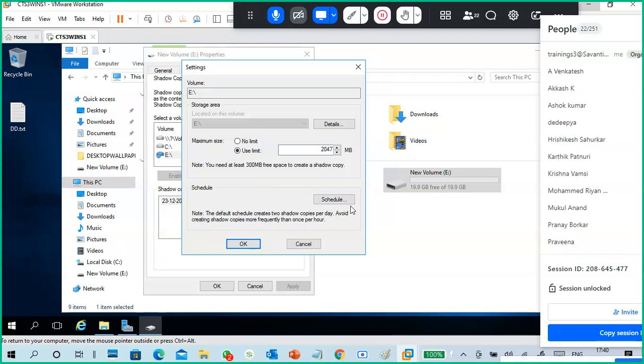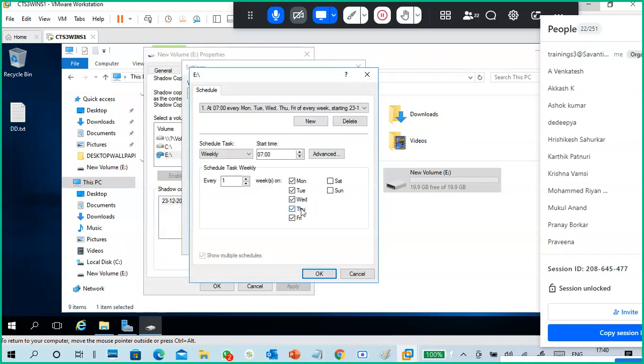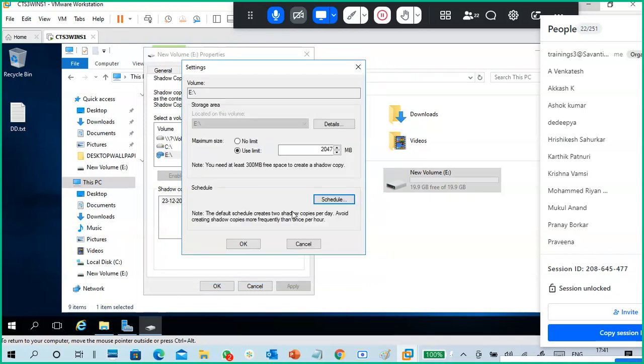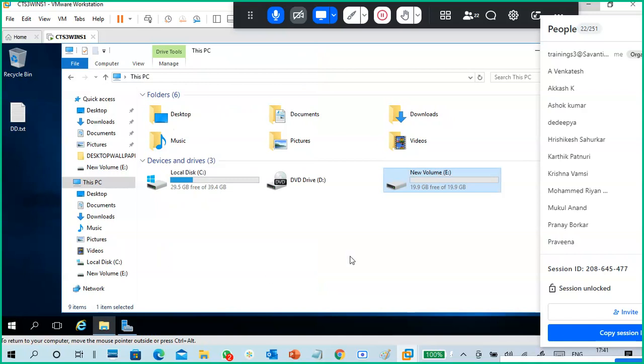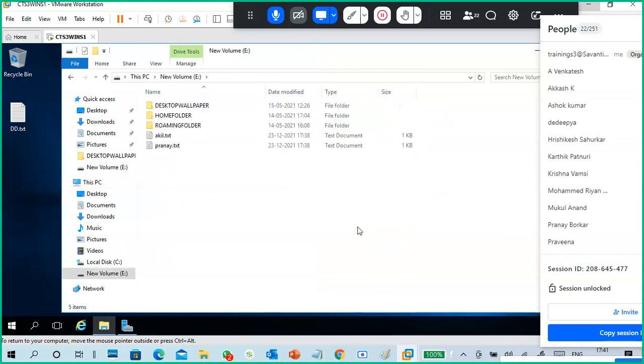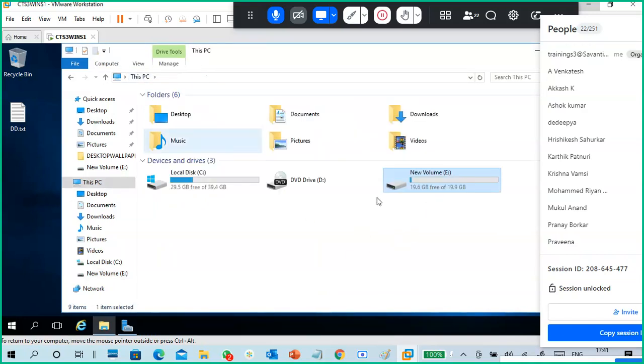And also you can schedule it. So click on Schedule. Again, you can schedule the shadow copy, like weekly once or like that. You can delete also, no problem. That is nothing. Okay. Click OK. Click OK. Now data is there.